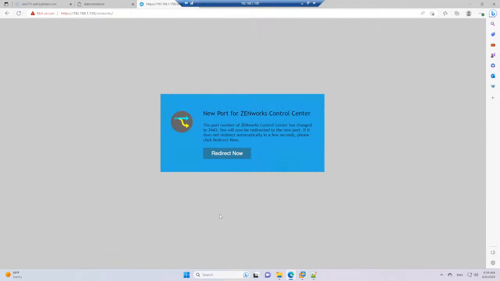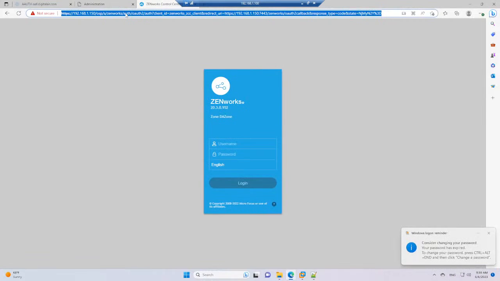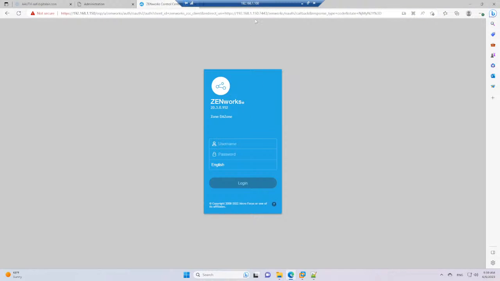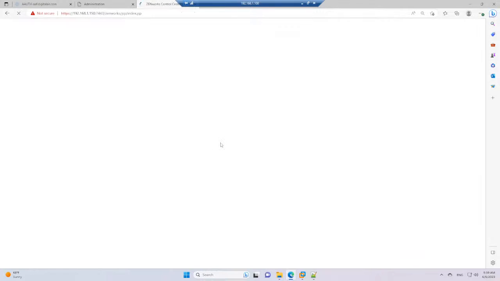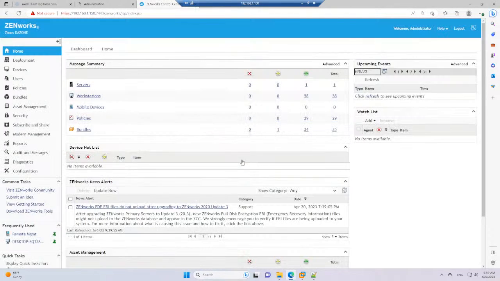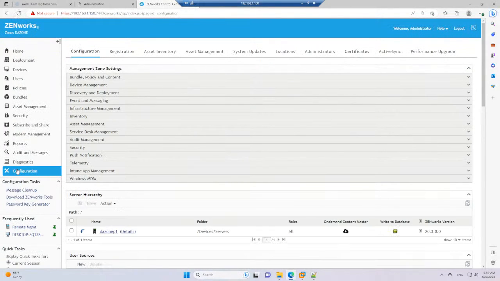Yes. So notice I just went to the normal ZCC port. This one's been upgraded to update 3. And going to the normal port, it'll say, oh, by the way, you need to go to the additional port. All right, 7443. So it redirects you to 7443. So if we log in here, we can see this is pretty much done, our configuration.